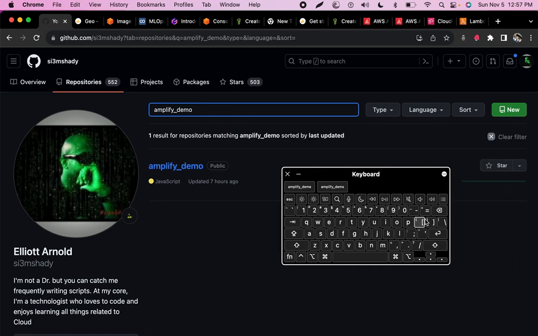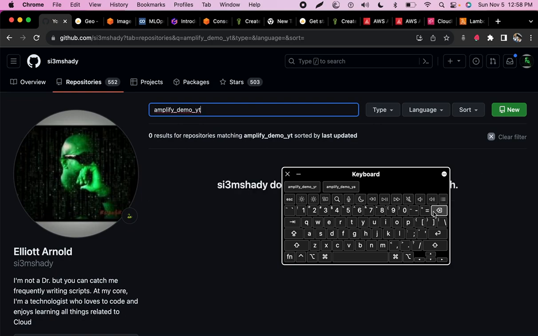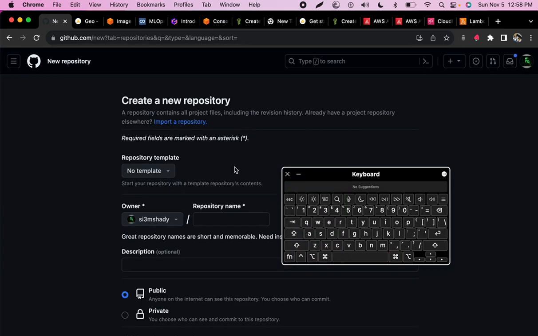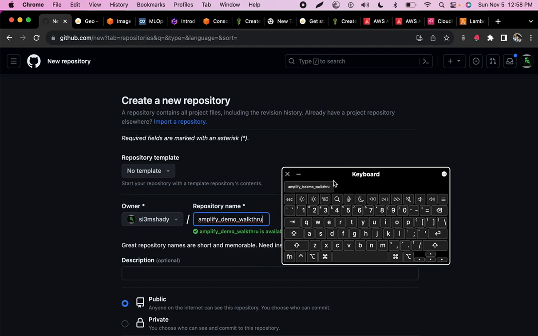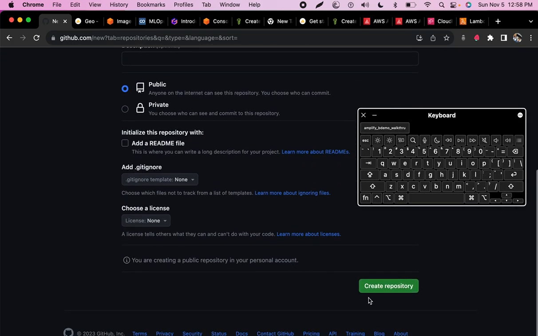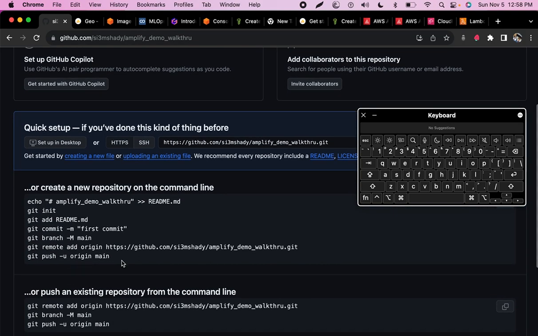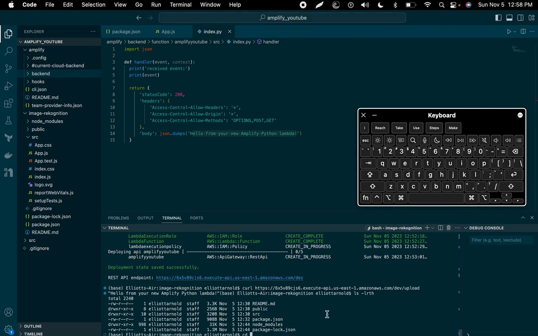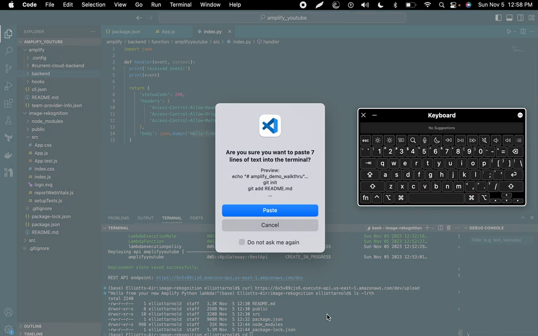Amplify demo. YouTube. I'll call it walkthrough. Walkthrough. Cool. Call that Amplify demo walkthrough. And then let me create this repo really quickly because we're gonna need to configure Amplify to use this repo here in a second. So now let me just go ahead and initialize this repo real quick.